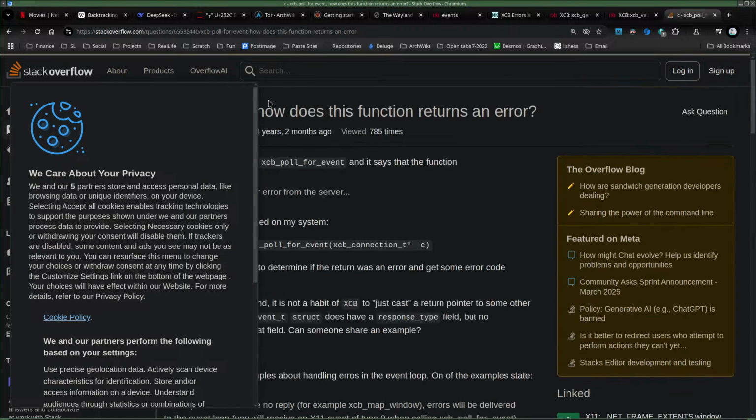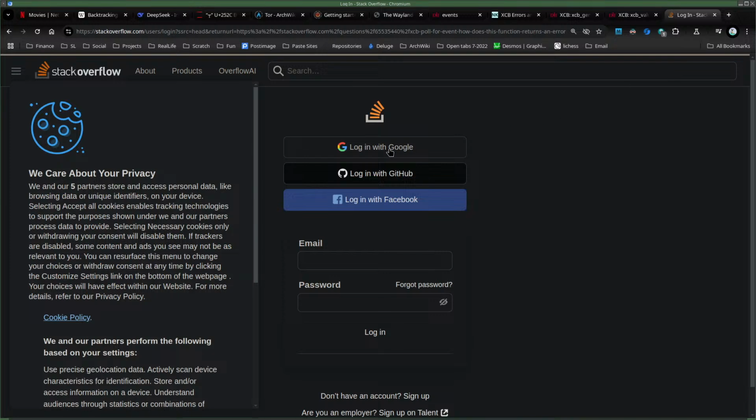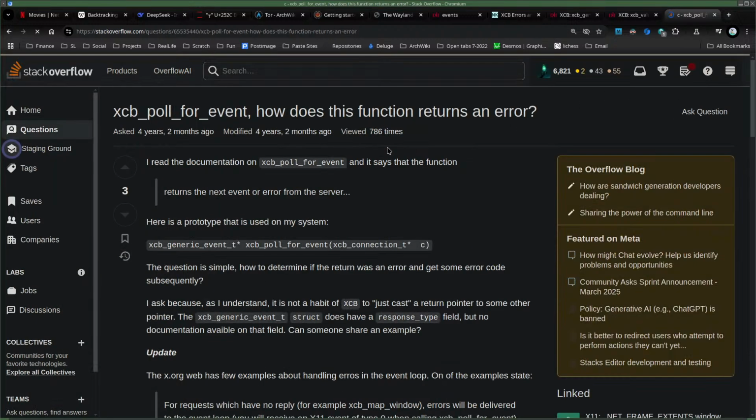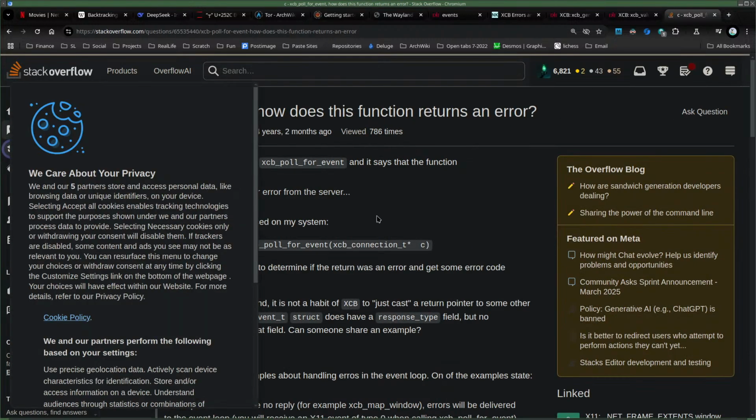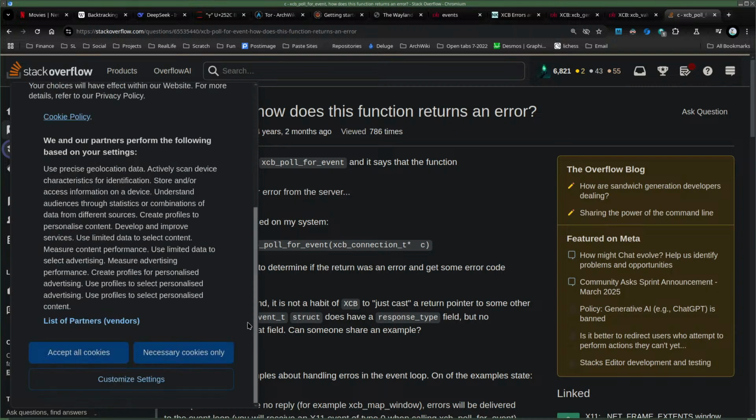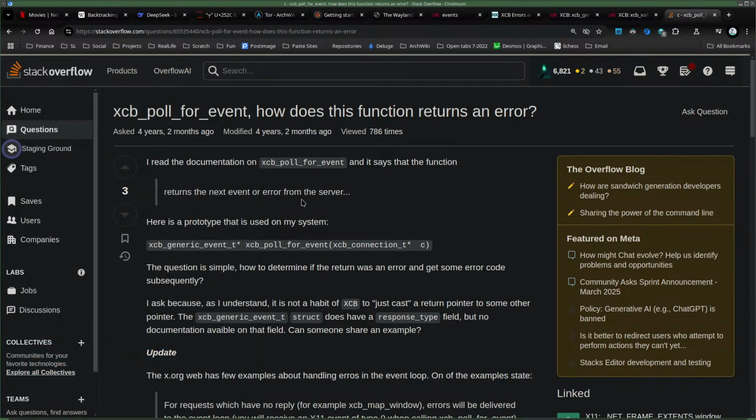The hell? No, we value stuff, but oh, this is Stack Overflow. I should just log in. It's still here. Oh yeah, accept all cookies. Took a while.